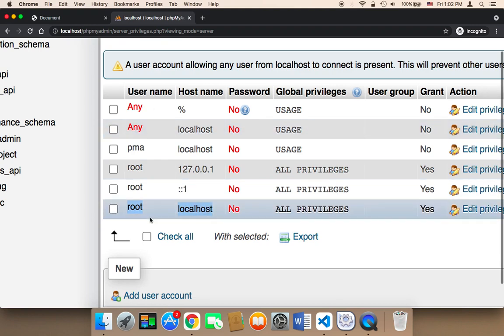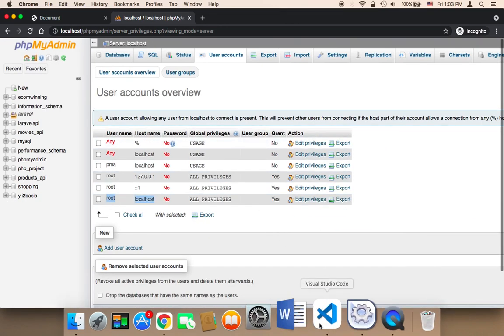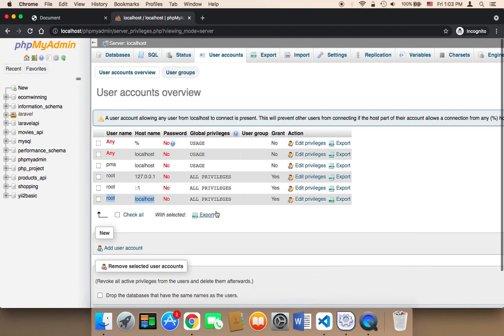So the username is root, the host name is localhost, the password is no, there's no password, and the global privileges is all privileges. So I will be able to use it on the database. So let's now use these credentials.